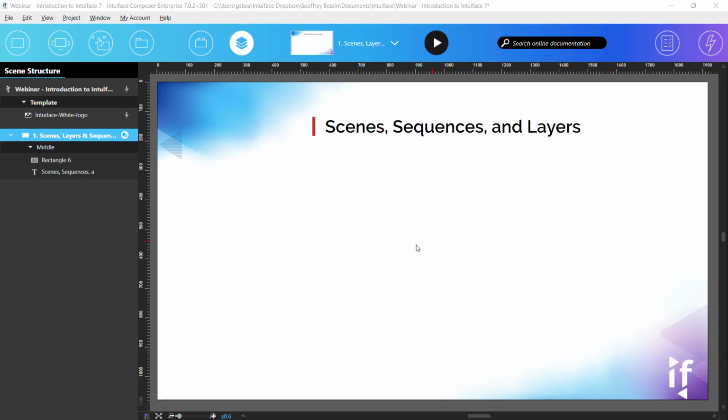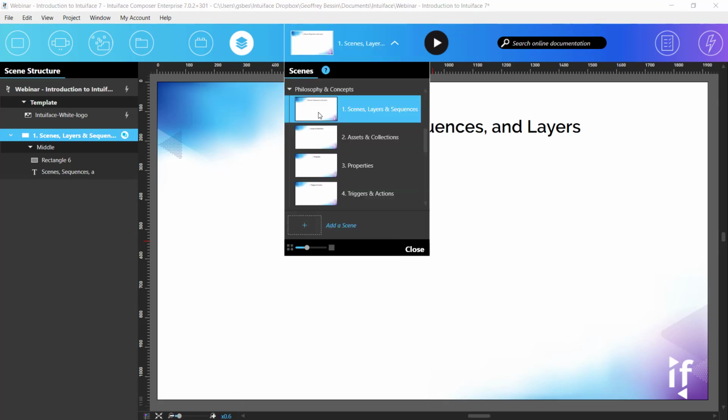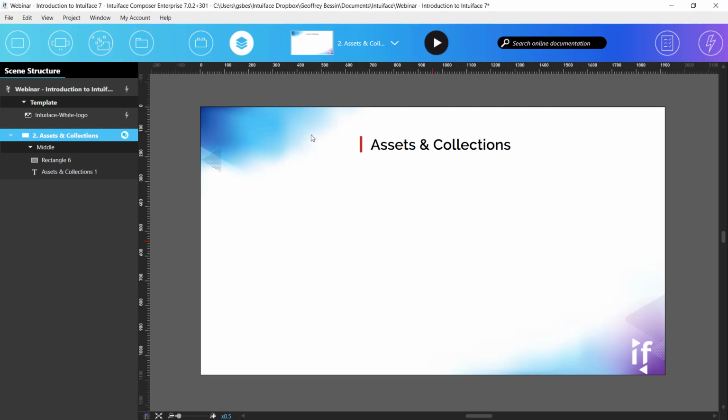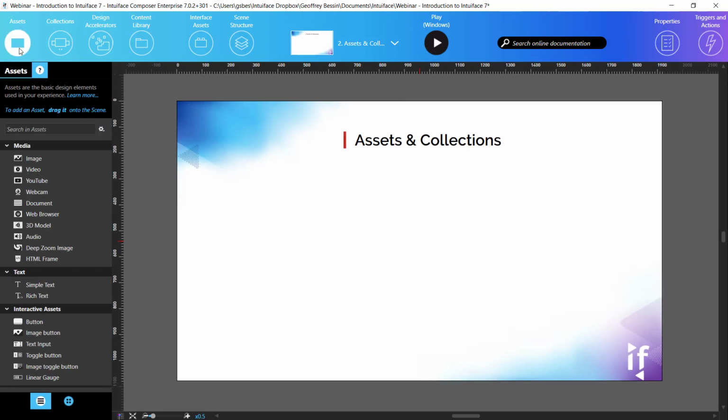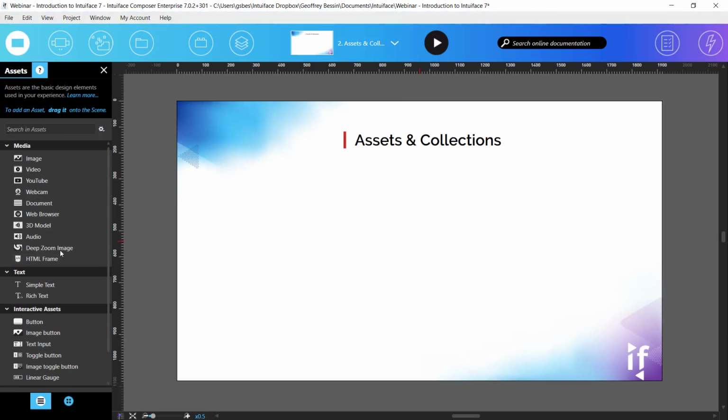All right, scene sequences and layers experts. Let's move to the next topic. We'll call that assets and collections. Assets are the graphic and auditory media you use to tell your story. If you look at that first button in the upper left-hand corner, you can see the list of asset types.